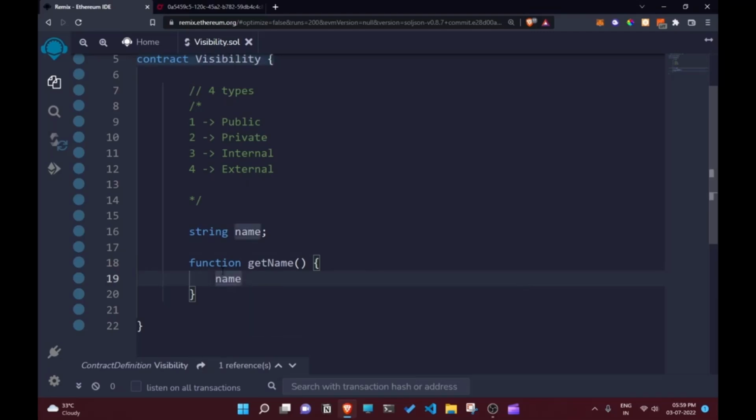Now first, we need to specify view, because we're accessing the state variable in our function, hence we need to add view right over here. Then we need to add returns, because this is a string. We need to add a returns right over here, and this returns a string in memory. Then we can add a return of name, right?